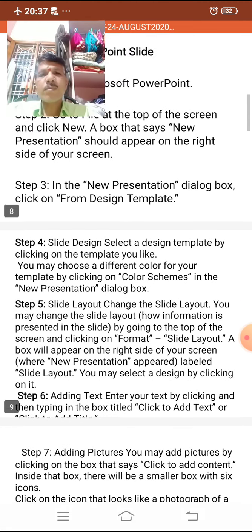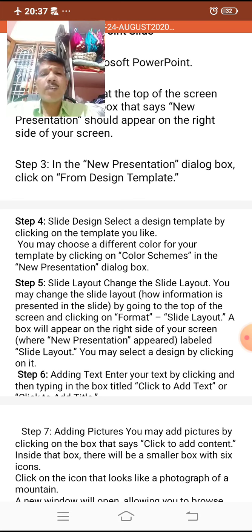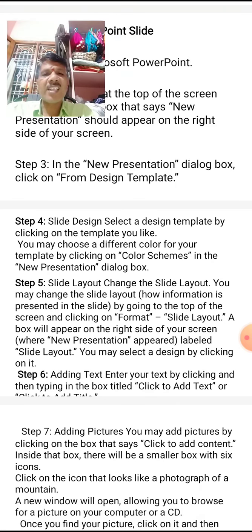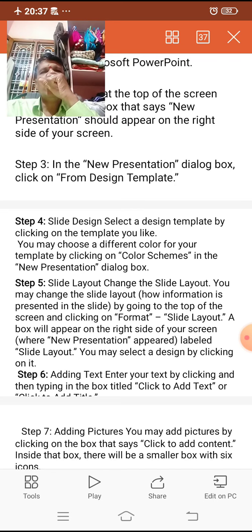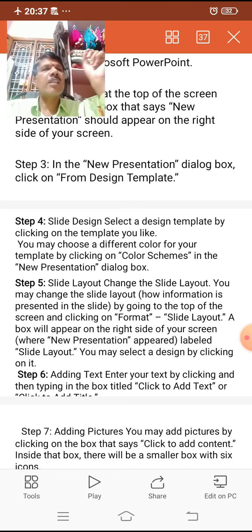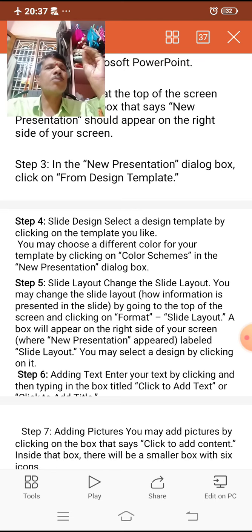Then adding text. Enter your text by clicking and then typing in the box titled click to add text. Once the slide is selected, the user has to click on it or click on edit text. In that, the user has to type, or copy information from any other source. If particular objects or images are of interest, such images, objects, text, and content can be copied wherever the new slide is.